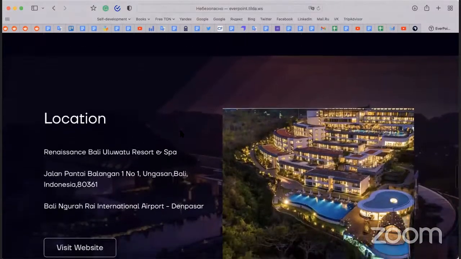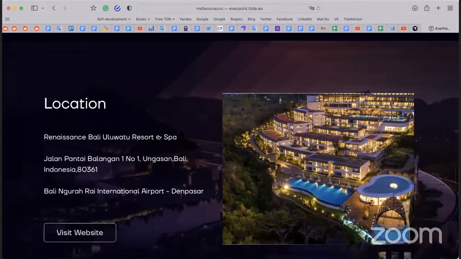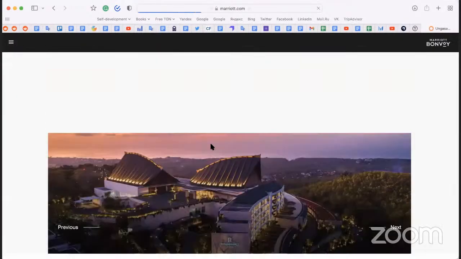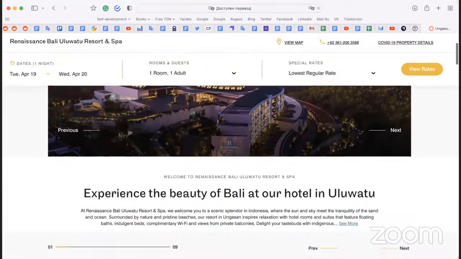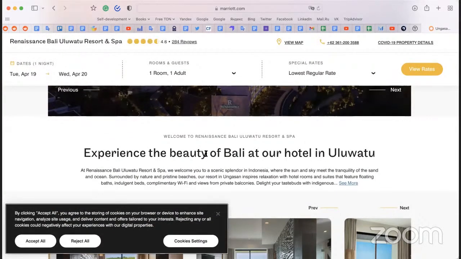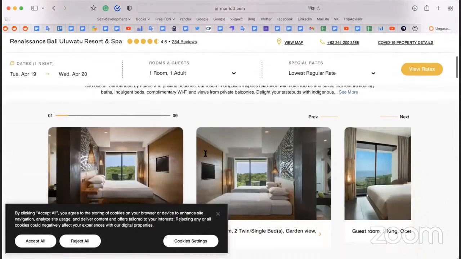The location was chosen in Bali, in this hotel. Let me show you. This hotel is where we will be hosted in Bali.